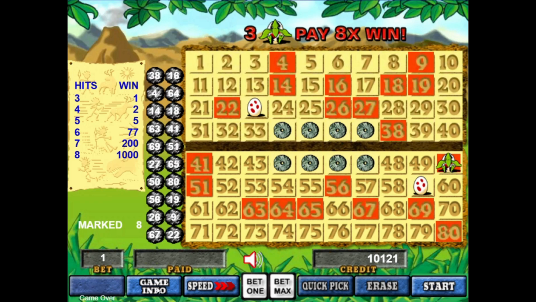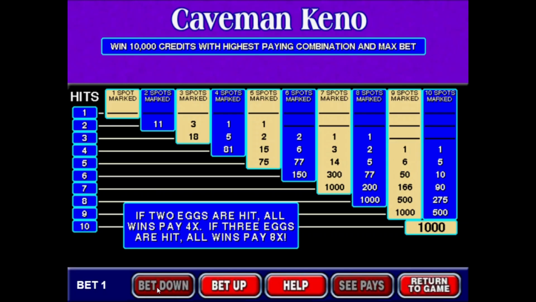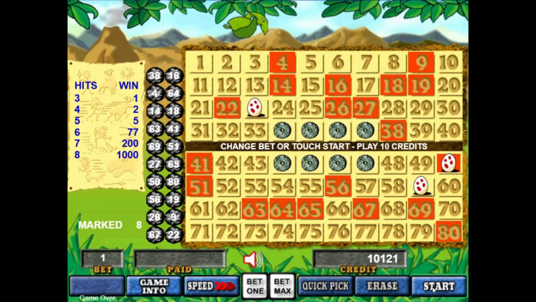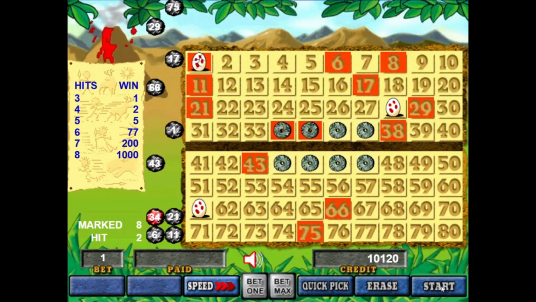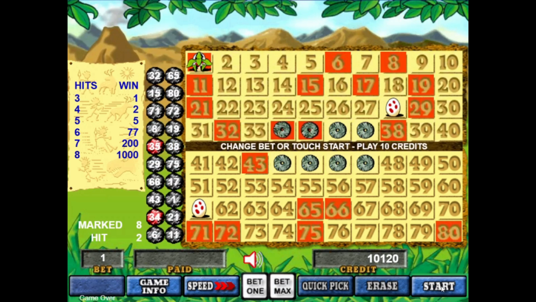And don't take my word for it. Let me show you in the rule screen right here. It says if 2 eggs are hit, all wins pay 4x. If 3 eggs are hit, all wins pay 8x. So there you go. Let's play again until we win something with a multiplier.